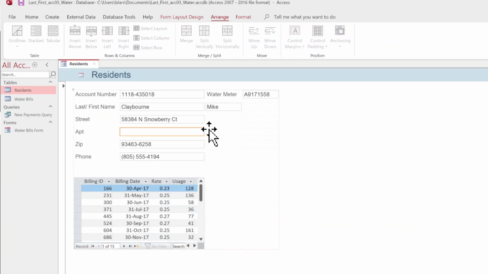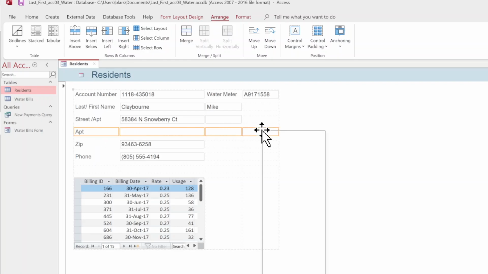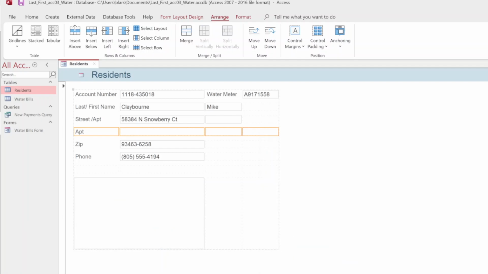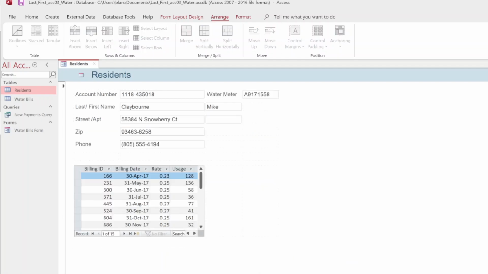We're going to grab the apartment up there. You can change this to street apartment. Do the same thing. It's all we're doing. Once you've done it once, you really don't need to repeat this. And you don't have to hit select row. You could just right-click right here and delete. All right. You could do the zip and phone if you want. I don't really, it's not necessary.